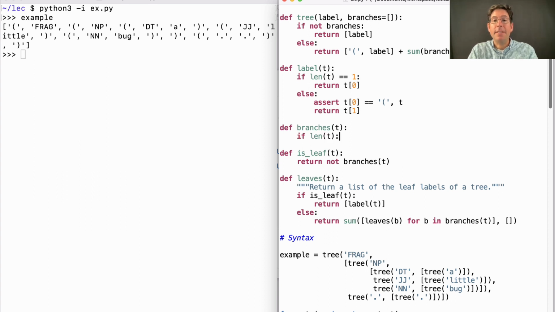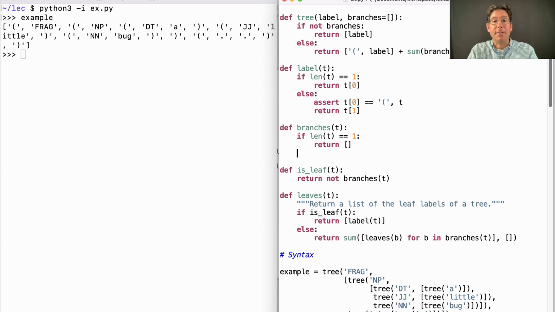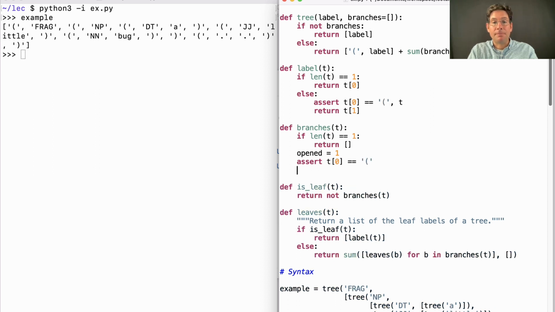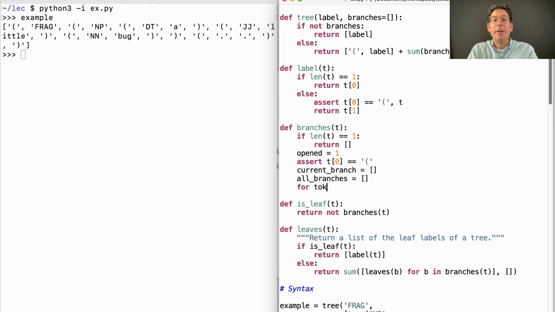If the length of t is just equal to 1, meaning it's a leaf, then we return an empty list of branches. Otherwise, we need to keep track of things. First of all, we need to keep track of how many parentheses have been opened but not closed yet. In the beginning, that should be 1 because t[0] is equal to an open parenthesis. That should be true of anything that's not a leaf. We also need to keep track of the current branch, which begins empty, and the list of all branches, which begins empty.